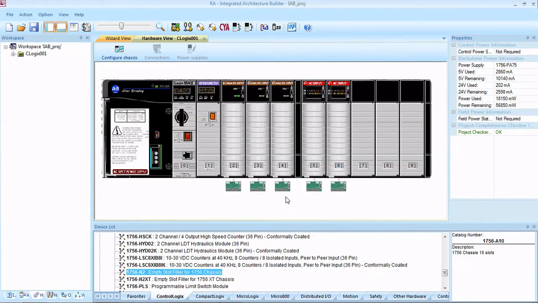So that's a pretty simple, high-level example of how to do this manually. So now we'll move on to the next example.